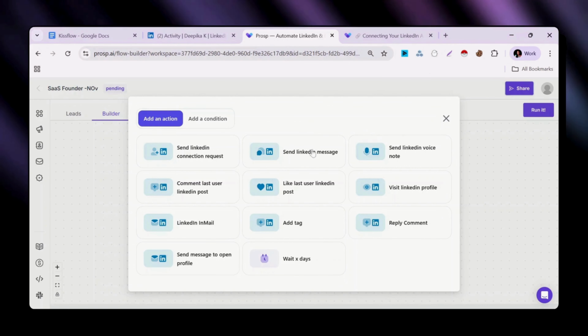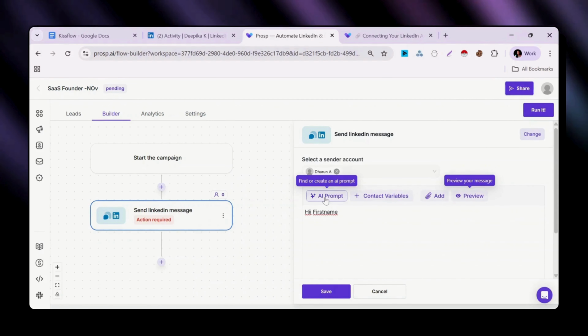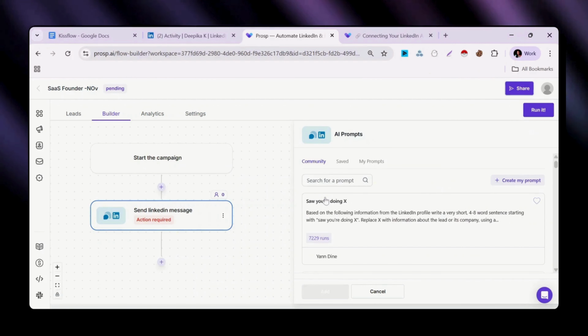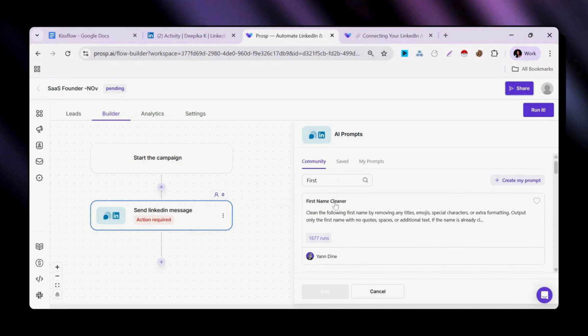And if you are stuck with writing, don't worry. Prosp already has tons of AI copywriting prompts built in. So just search for what you want, like friendly outreach or curious opener, and drop it right into the sequence. For example, I'm just typing hi first name, and you can also clean your first name and last name here. If you have quotations or need to remove some extra words, you can do this by searching the prompt like first name cleaner. Just click that.